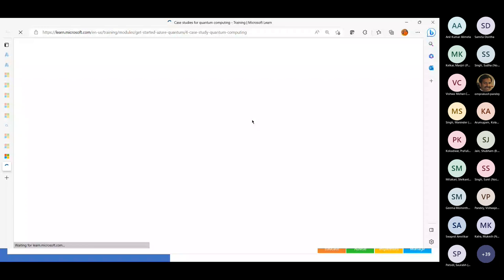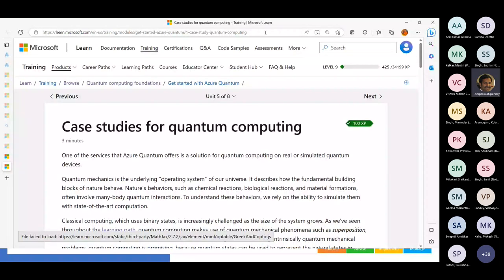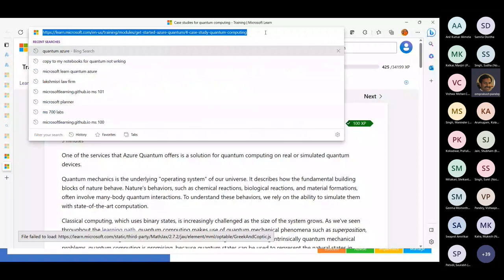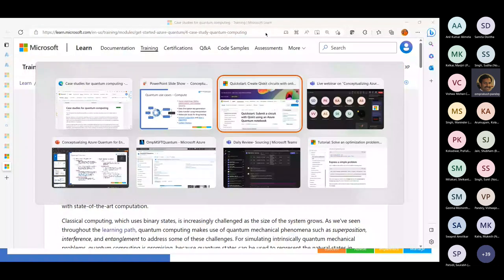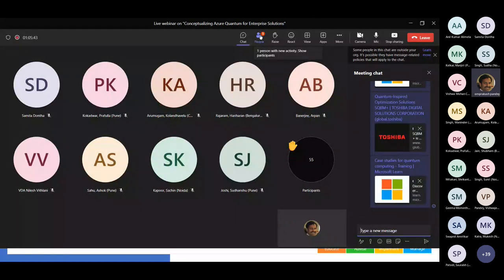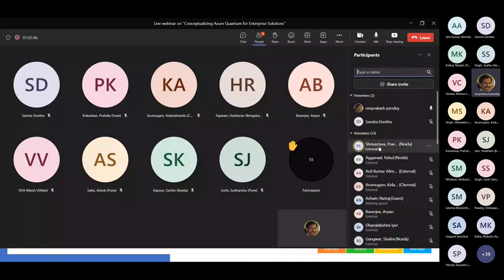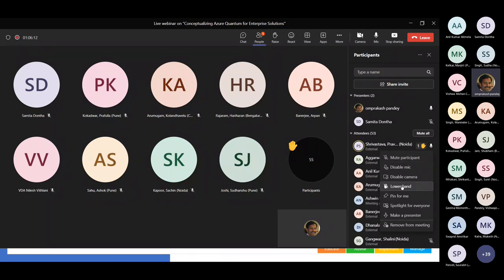If you look at the case studies over here, I think this will be very, very critical for everybody from a learning point of view. I can see a hand being raised. Who's this? I'm sorry, I can't see the name here. Praveen. Yeah, Praveen, any questions you have? Praveen, I can see a hand raised. Any questions you have? No. Okay, not a problem.